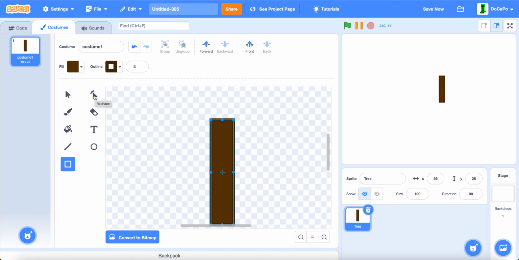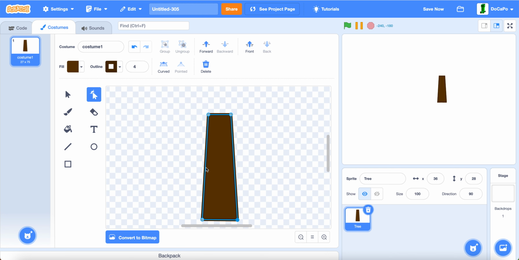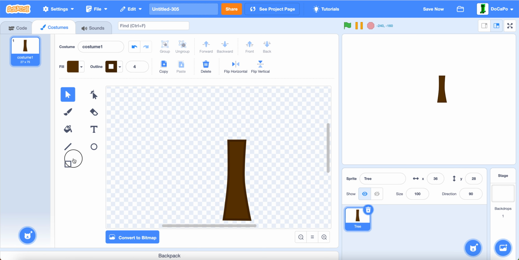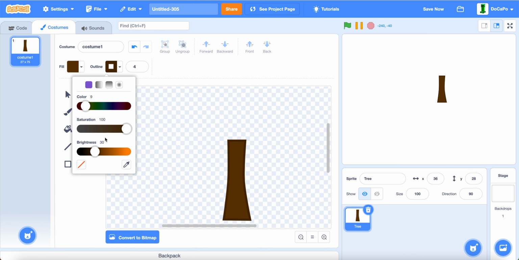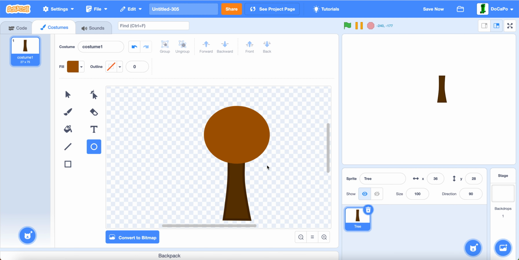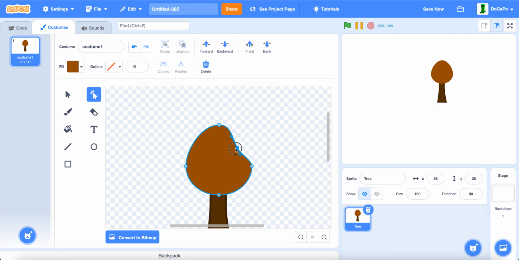Now, use the reshape tool. Make the bottom wider and about the middle slightly curved like this to have a tree-like shape. After that, use the circle tool. Make sure there's no outline and make the fill a nice brown orange color like this. Use the reshape tool and mess around with the shape.